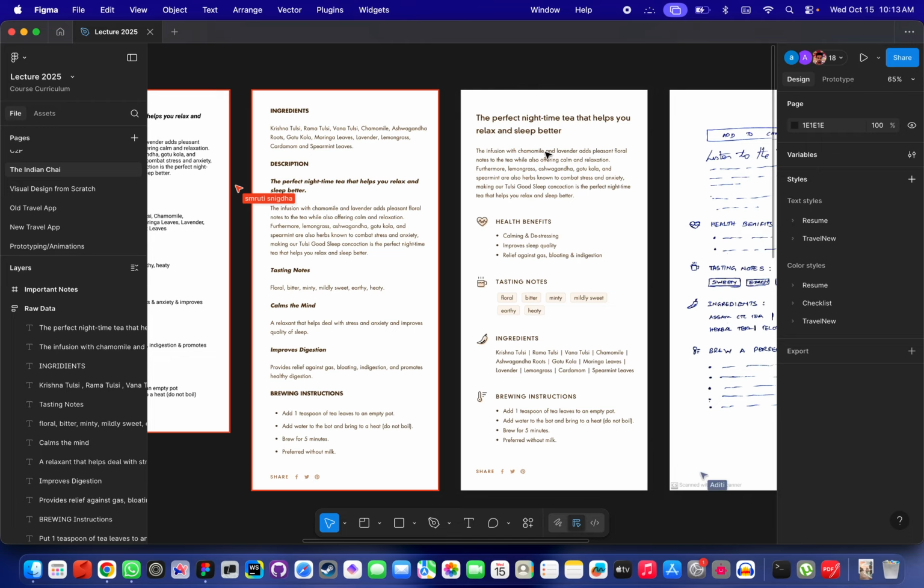Is my screen blurry? It is, right? Is it blurry for you? It is? Than previously? I think it's because of the AirPlay. No? It's clear? Okay, alright. Yeah.